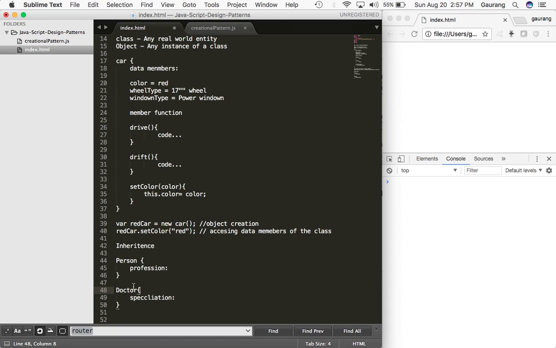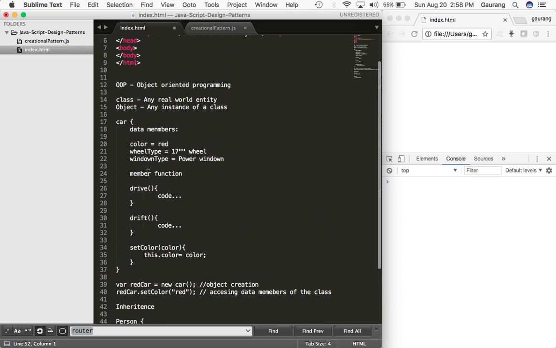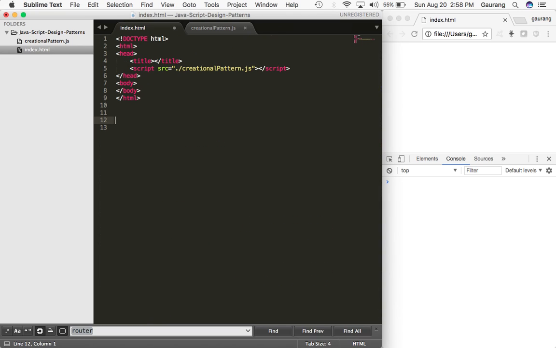So that means person is nothing but the parent class, and doctor is nothing but the child class. That means all the properties of the parent are going to exist in this child class as well. So this is nothing but inheritance, which I'm sure you must know. Even in JavaScript, inheritance is very much possible. There is a lot of polymorphism, overloading and overriding, everything. So this is the basic gist of object oriented programming, which we might look at going ahead.